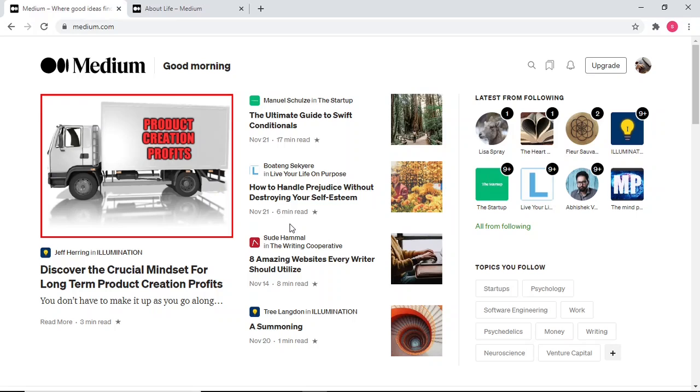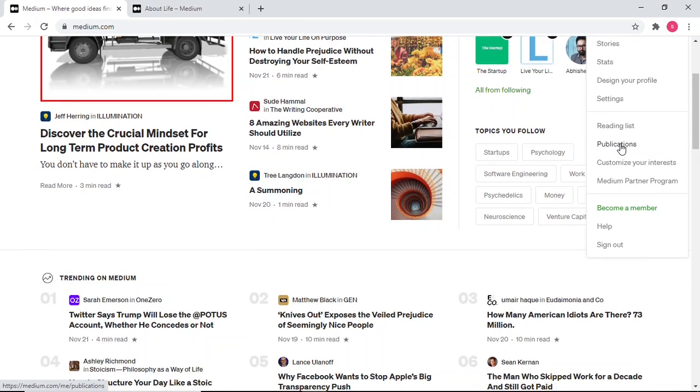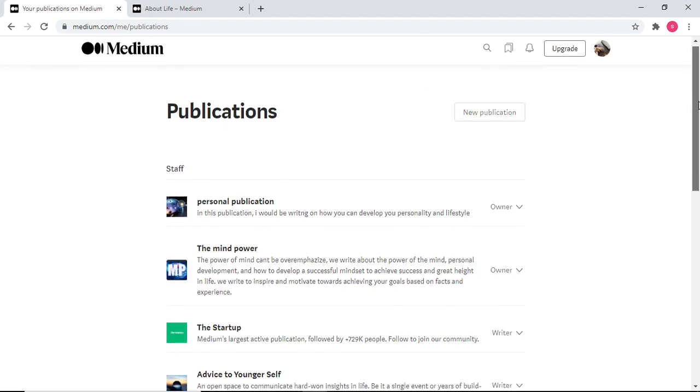So the first thing we'll be doing is that you are going to log in to your Medium account. Then you click on the icon here. Then you scroll down to the publication. Click on publication. You are going to see the publication you own.